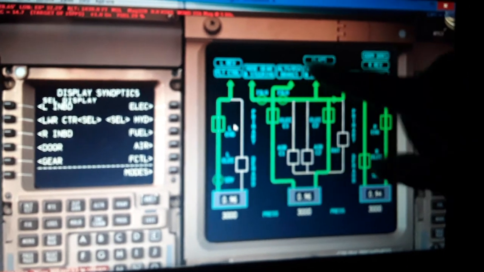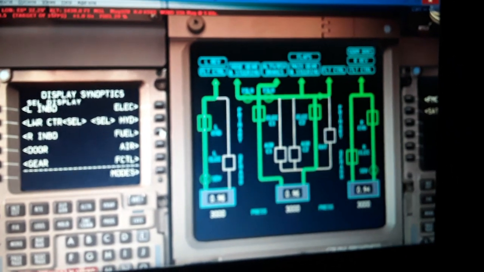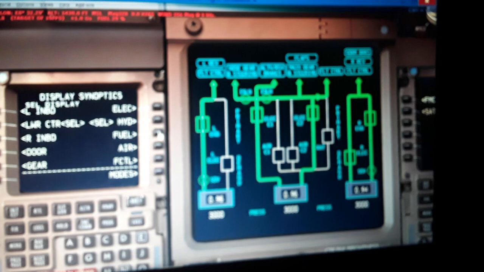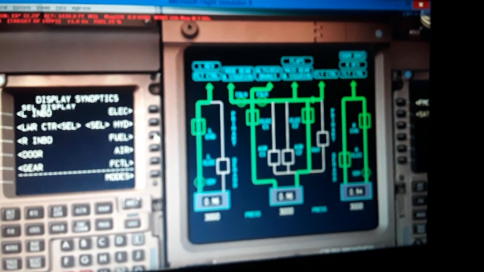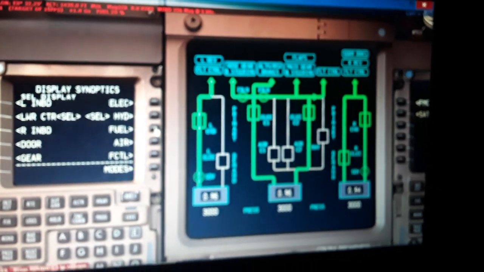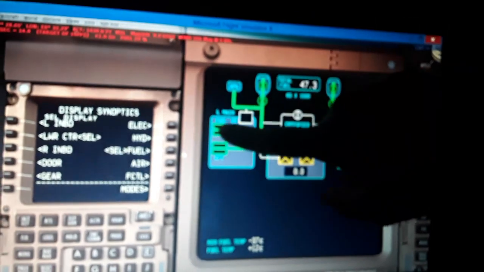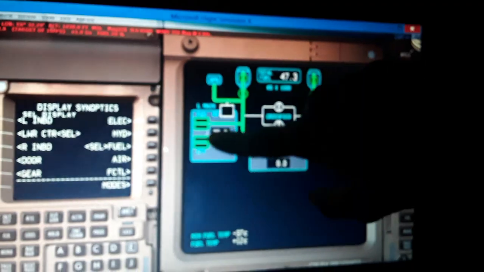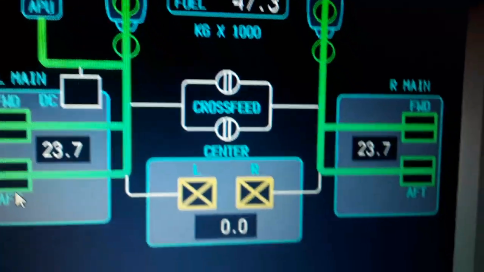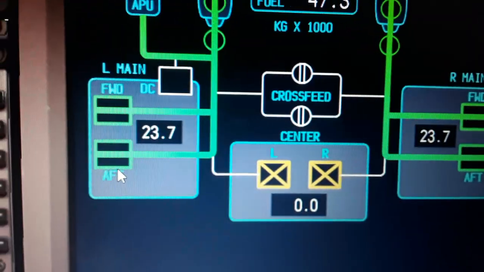So we have flaps, stabilizer trim, rudder, ailerons and spoilers, speed brakes, struts, other wing surfaces, horizontal stabilizers and electric trims. Here's the left and right engine, left wing, right wing fuel quantity, the fuel tank. You can see the quantity of fuel. The cross feed right now is off.